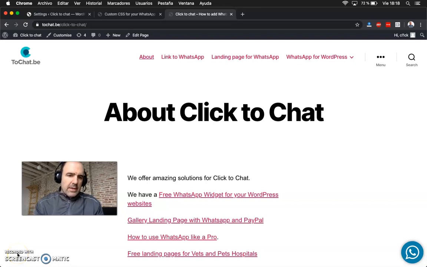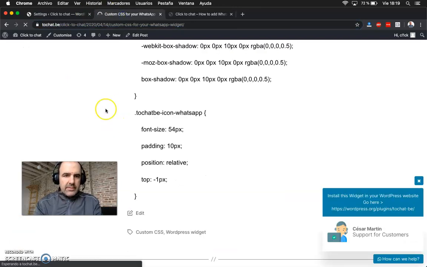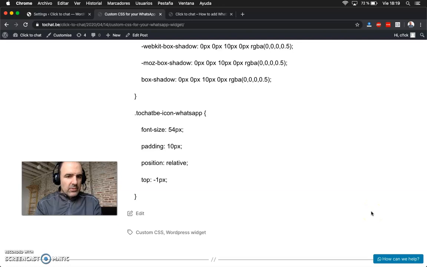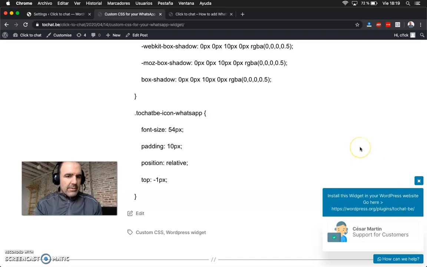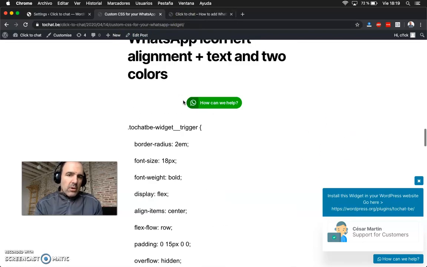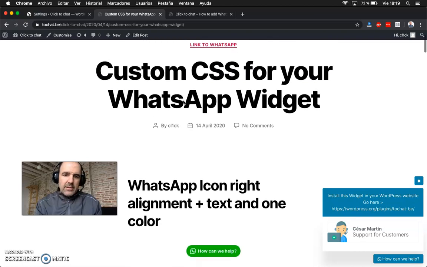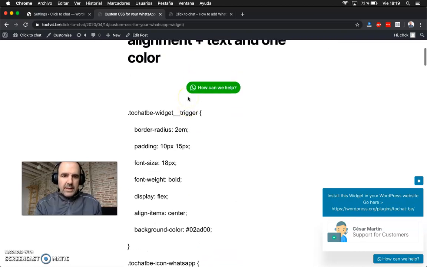Today is all about how to create your own custom CSS for your WhatsApp widget. The goal is to define and design your WhatsApp widget as you want. So let's go here and just check how the widget looks by default. By default, this is the design we give you with the plugin you can install to have WhatsApp in WordPress. But you may want to change the design, the font, the icon, anything.